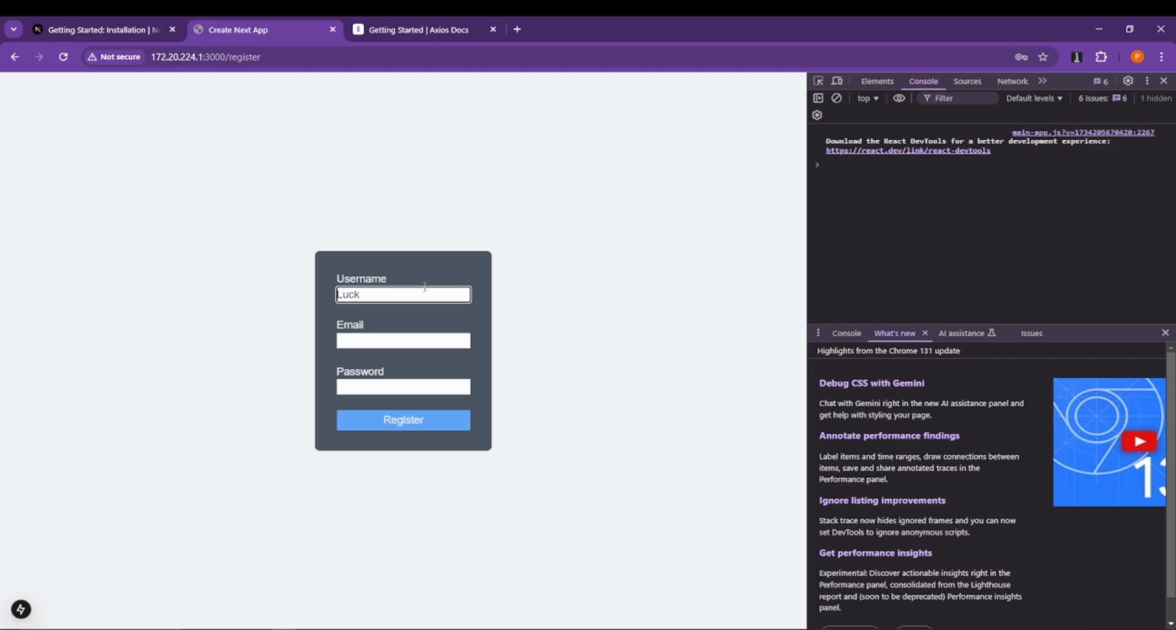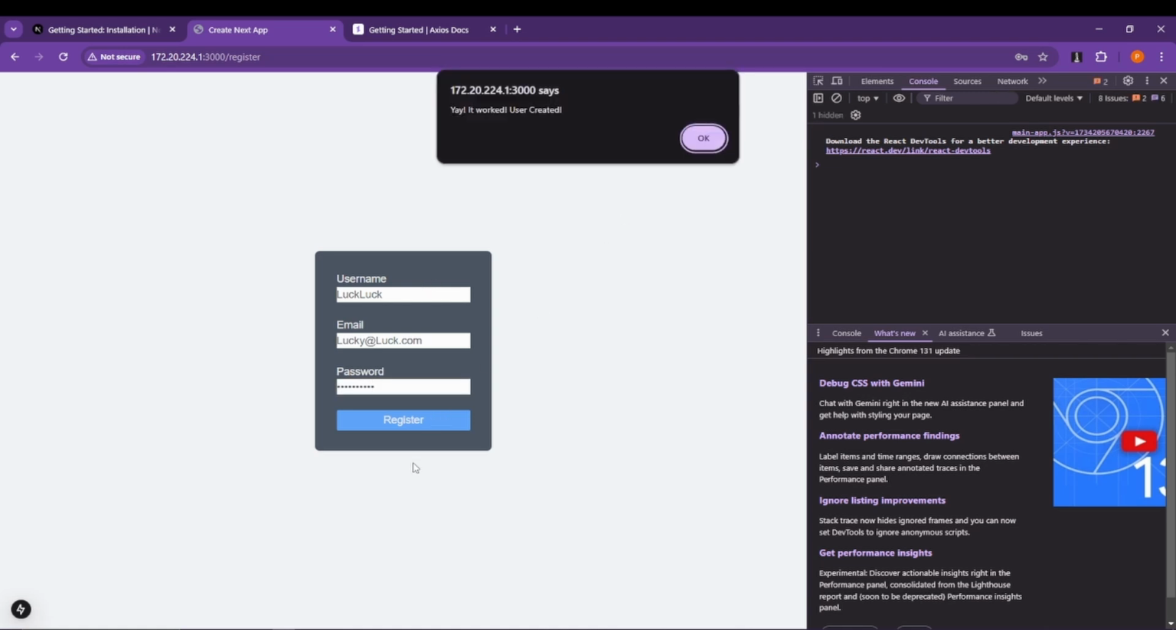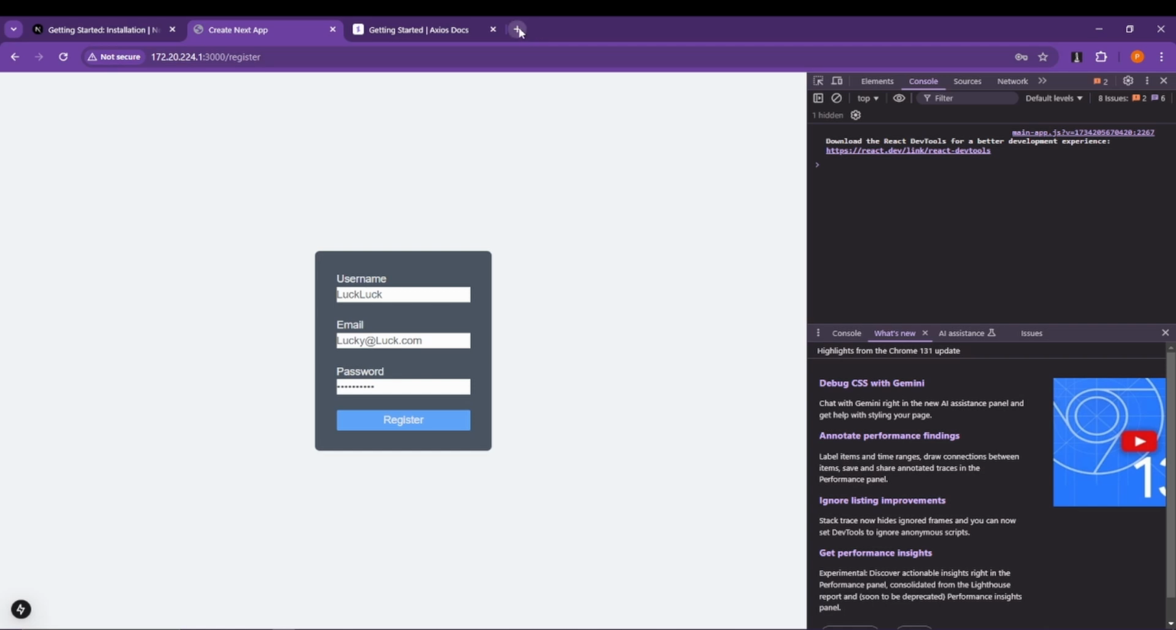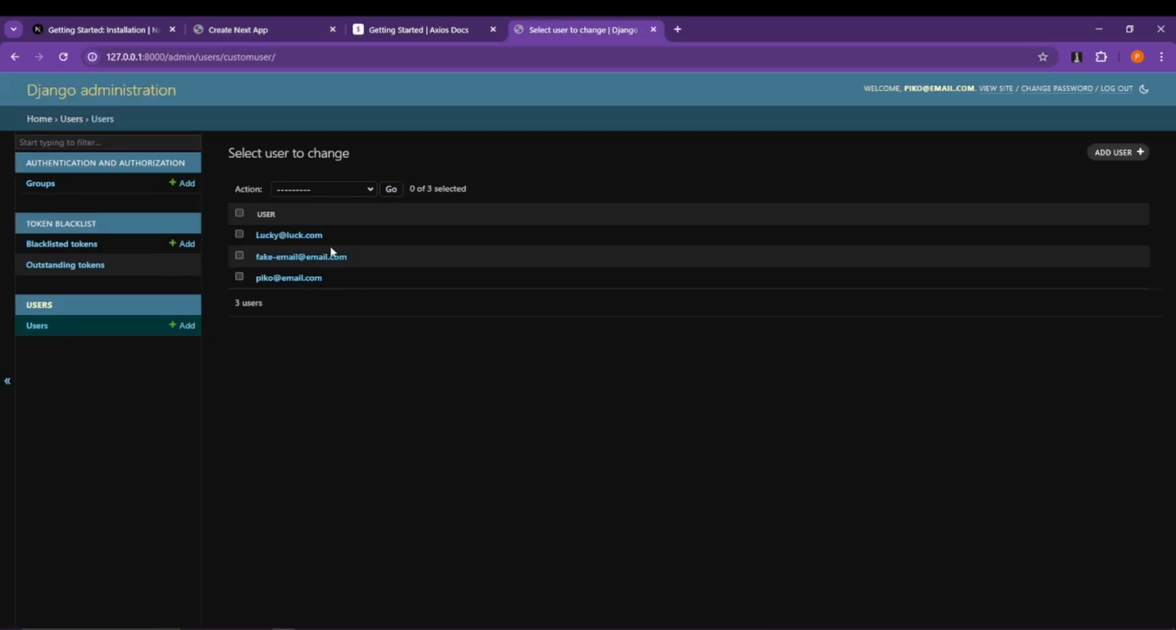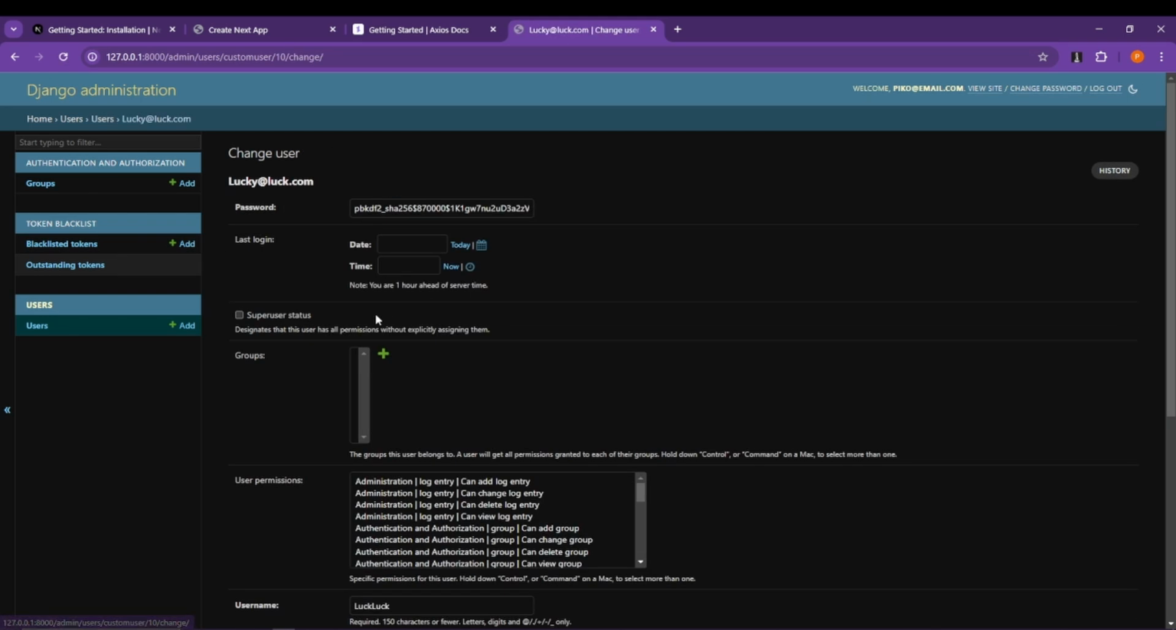This time let's make the username luck, the email lucky@luck.com, the password luck7. Okay, let's hit register. Yay, it worked. User created. Yes, that's nice. Okay, now let's go to our admin and let's click on users. Yay, here's our new user that we created from our front end.